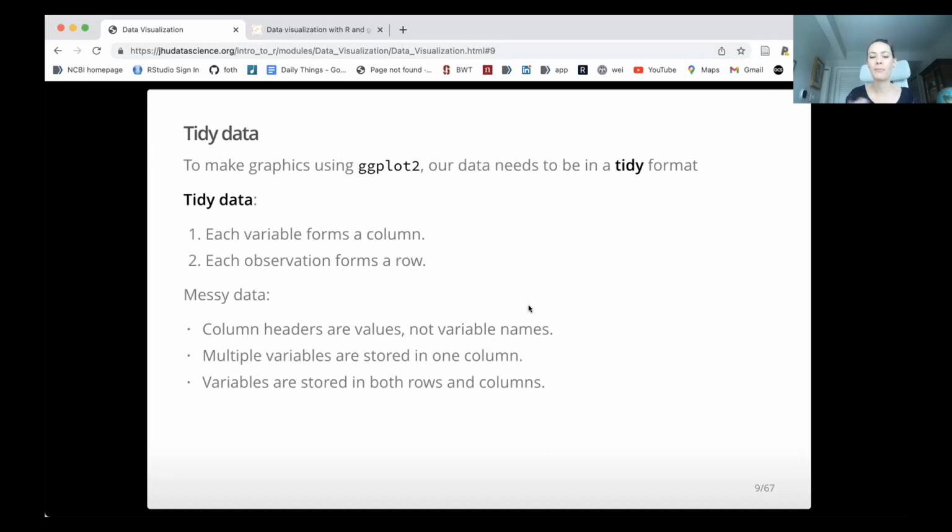So anytime you have messy data where your column headers are values and not variable names, or you have multiple variables stored in one column, which we learned the separate function can help, or you have variables stored in both your rows and your columns, you're going to want to fix that, clean it up to help you be able to plot it the way that you want.